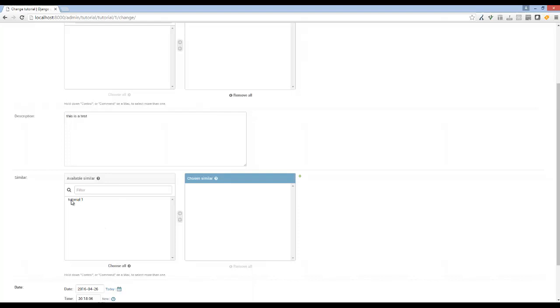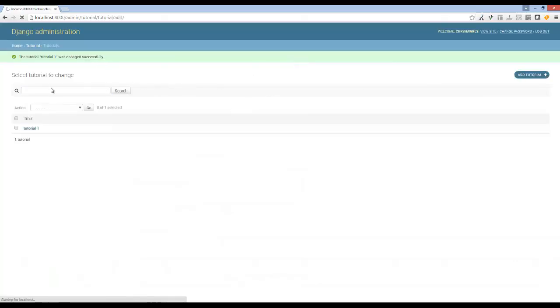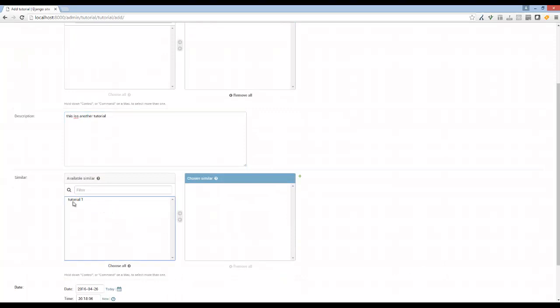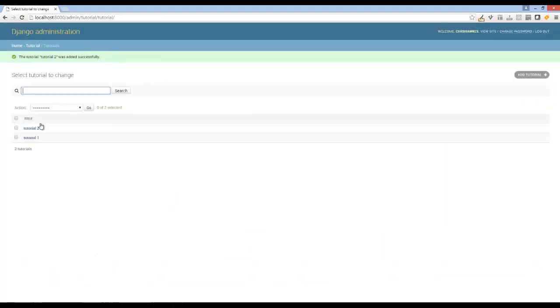And now you can see tutorial 1, so I could even reference itself in a many-to-many relationship, but I'm not going to do that. Because I'm doing a many-to-many, if I did a tutorial 2, we'll just use the same video since it's a many-to-many. This is another. And now I can reference tutorial 1 as being a similar tutorial and click save. So now you have all this stuff linking together in a nice fashion. The database is doing a lot of that work for you, which is why relational databases exist.